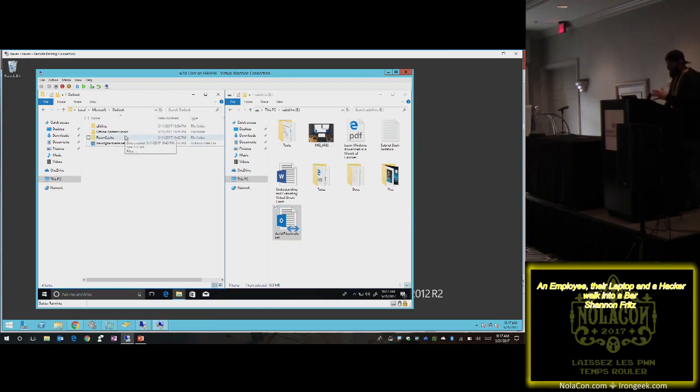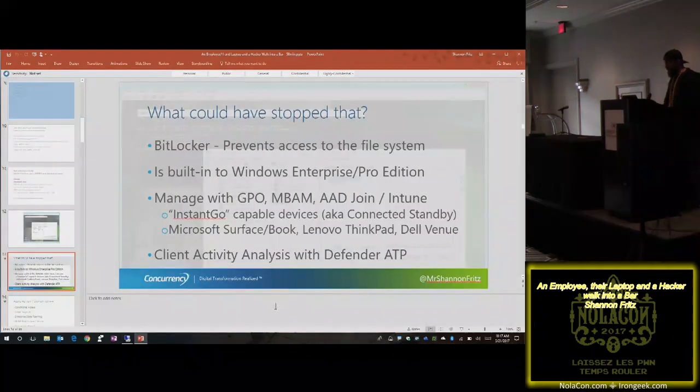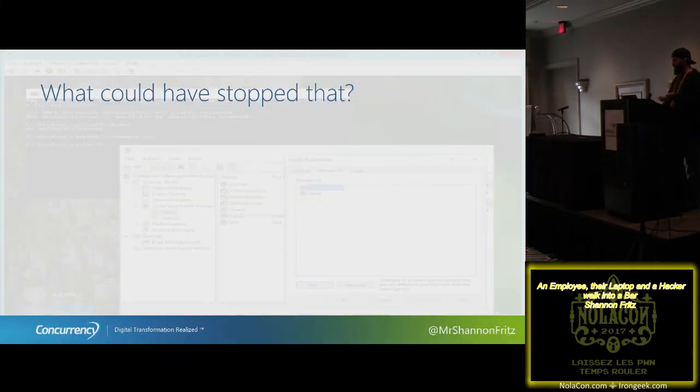So now that we have all of these things, what kind of tactics can we use to prevent this from being a problem?